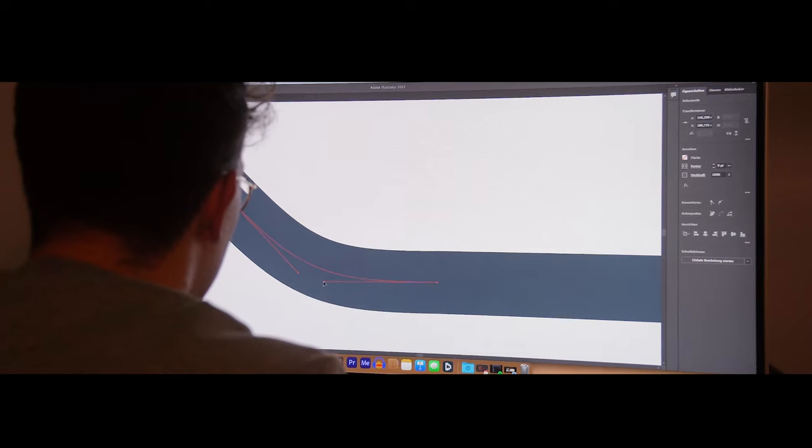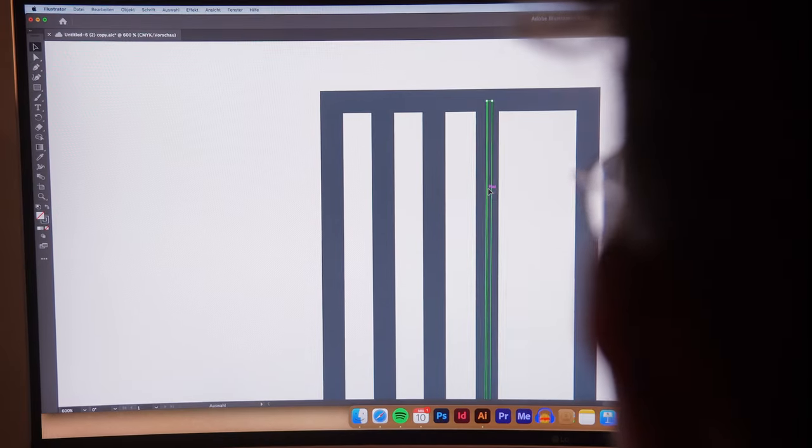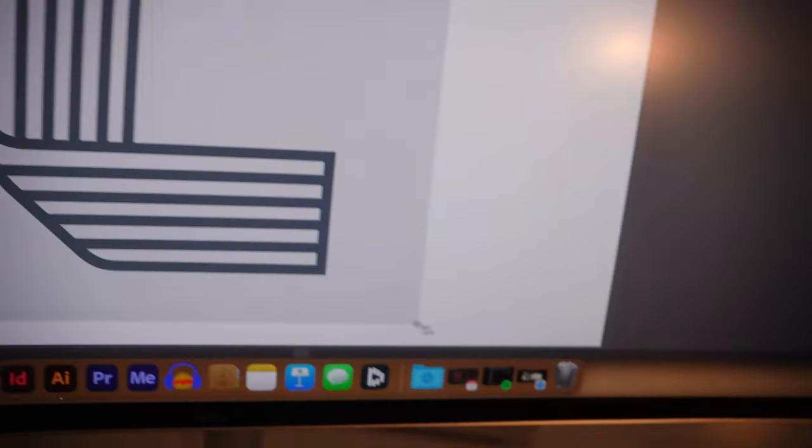My graphic design addiction is a perfect match with the next topic, because we design a clean L based on lines.